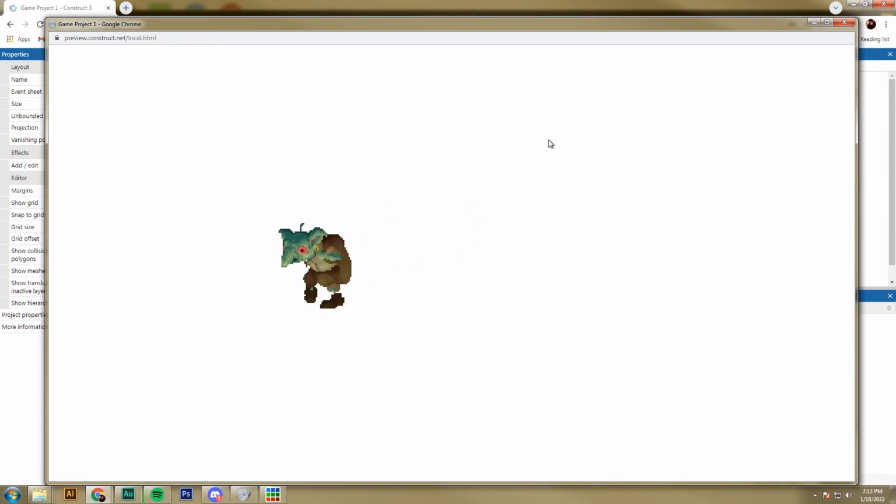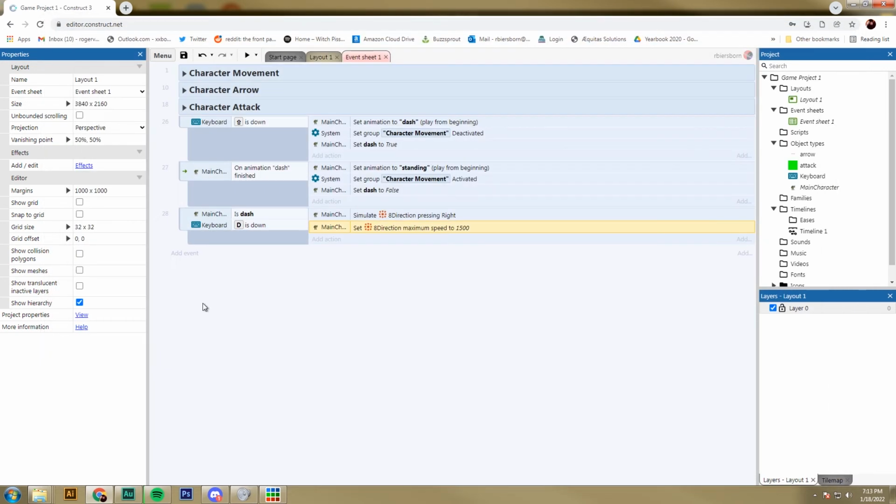That's good. That way he can get out of the way of an attack or move quickly across the screen. But it only works for the right. We have to set it up for the left and for up and for down as well. So let's go back and let's do the same thing for the other keyboard directions.